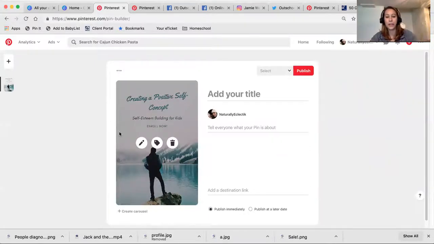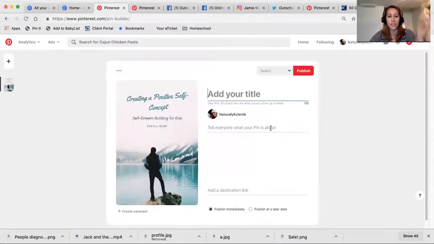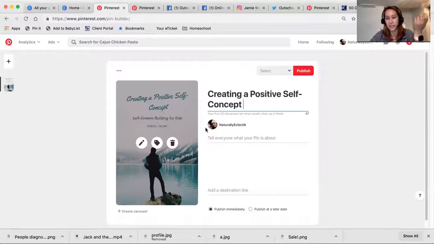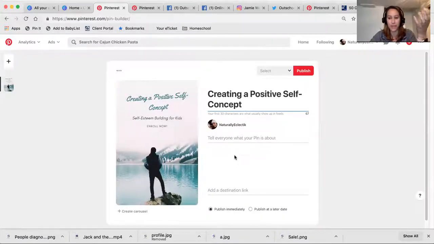So to do the pin, I just dragged and dropped a picture. This is an image that I created on Canva, and I'll show you Canva in a minute. And then you just do your title, and I really shouldn't have picked this because I'm not even running this class at the moment, but this was one of my classes that I was running. So I just put the title the same as my class, because the more cohesive, the better. It just makes it one nice little package that you're advertising to people.